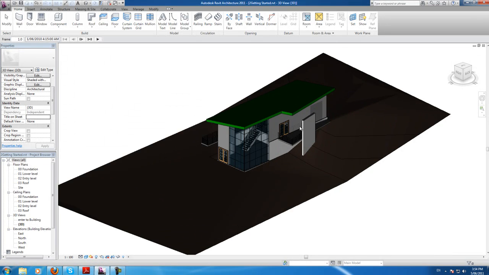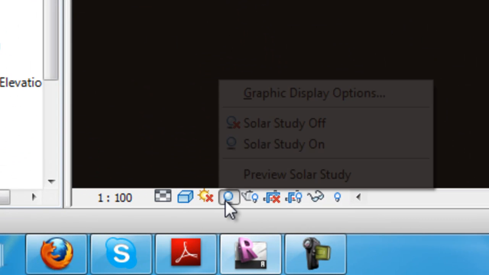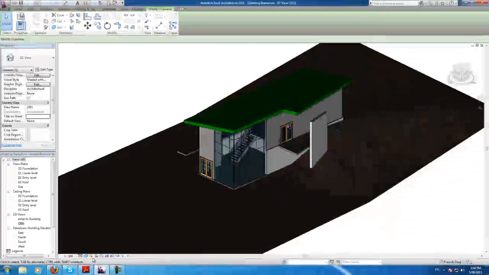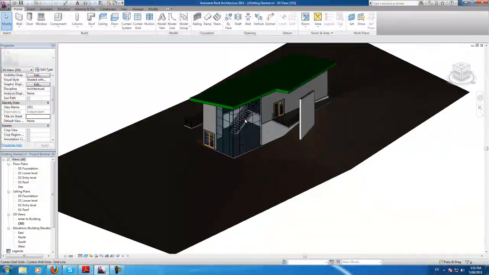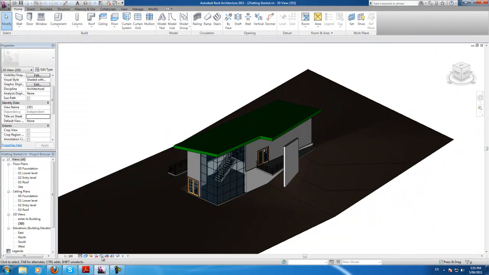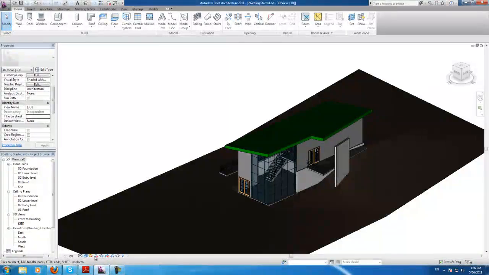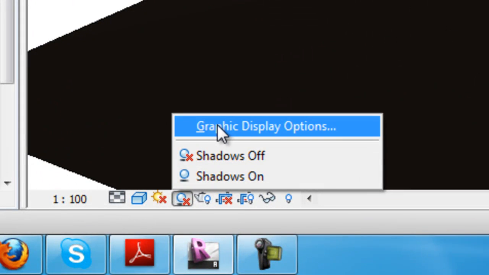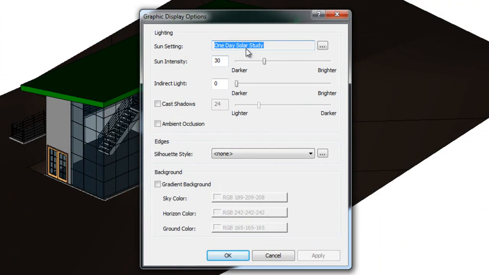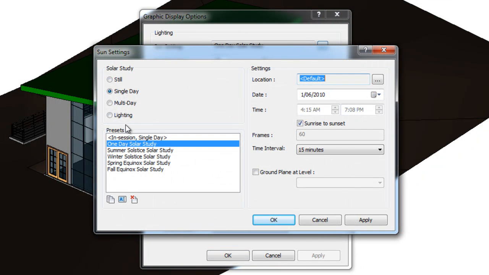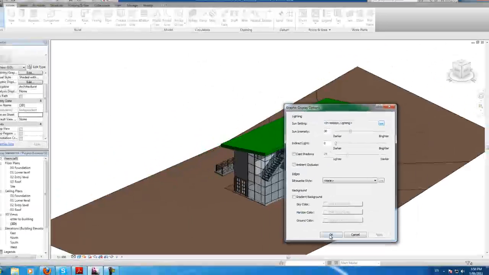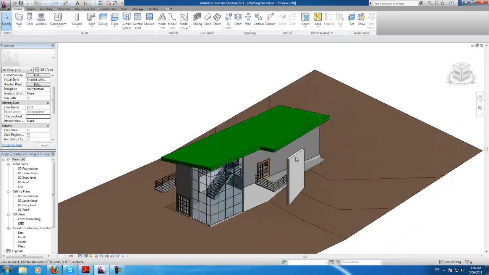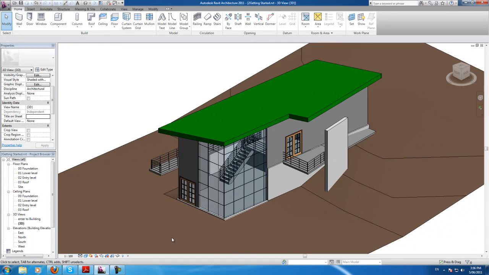I'll probably turn it off because it doesn't look that well here. So, shadows, I'll just hit it off. Again, still quite dark, so I wonder why. And then we'll go to shadows, graphics display options, and here in sun settings we'll click this dot dot dot button and change it back to lighting. This is what it was like before, and we'll hit okay, and there we go, it's back to how it was before.